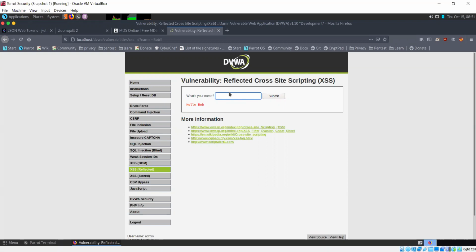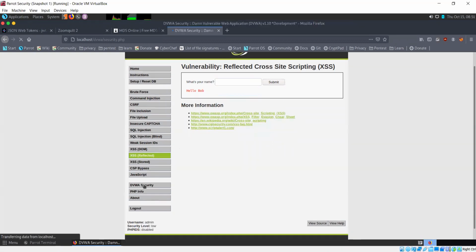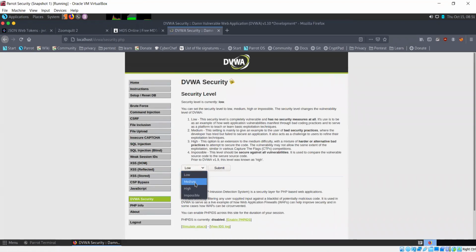I think we have done the reflected part, sir. Reflected side, we have done. Okay. Even for medium and high level, I don't think that we've covered. Okay, let's do that. So go back to here.